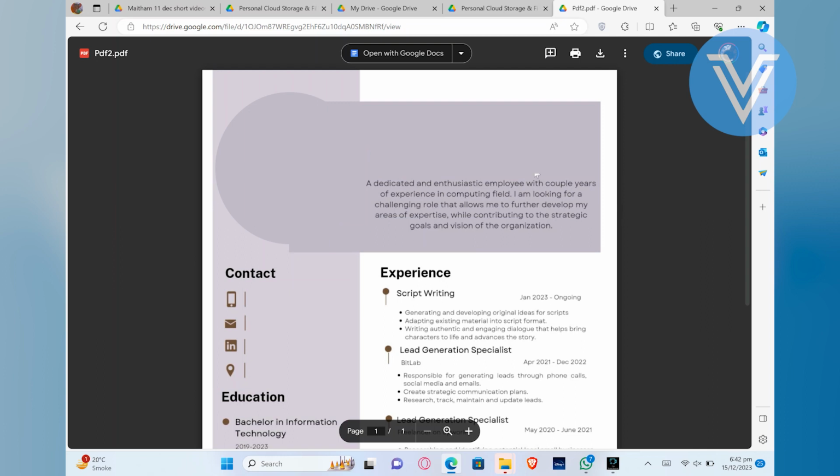Now you need to download the file by simply clicking on the download icon. After downloading the file, click to open it up.